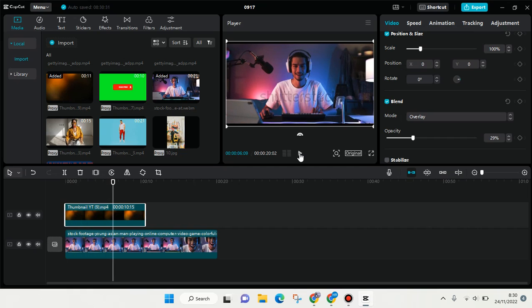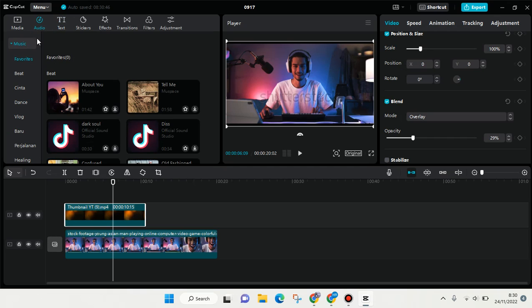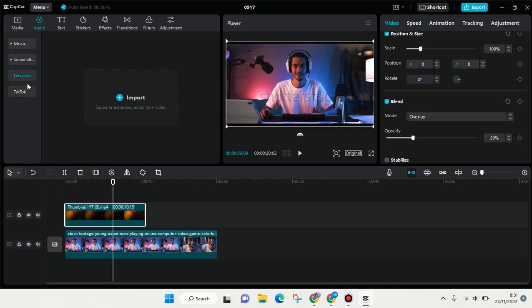Okay, so if you want to add effect, you can go in here. So there's also a transition and also filters, and if you want to add text, just click on text. And you can also add some music from your own computer, or the music provided by CapCut. If you want to extract the audios, you can just click on this and import the video that you want to extract its song. Okay, so I think that's all.